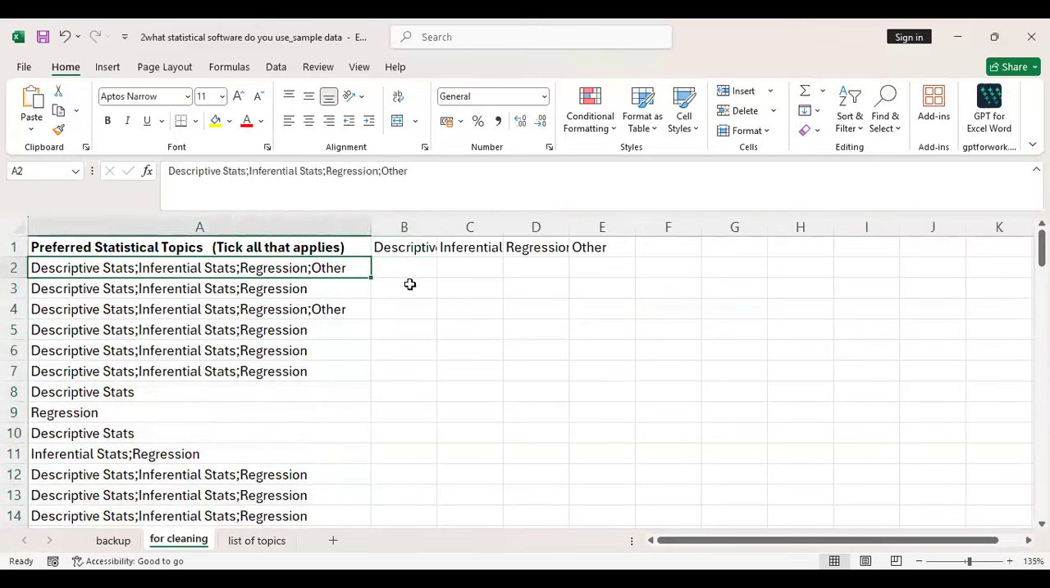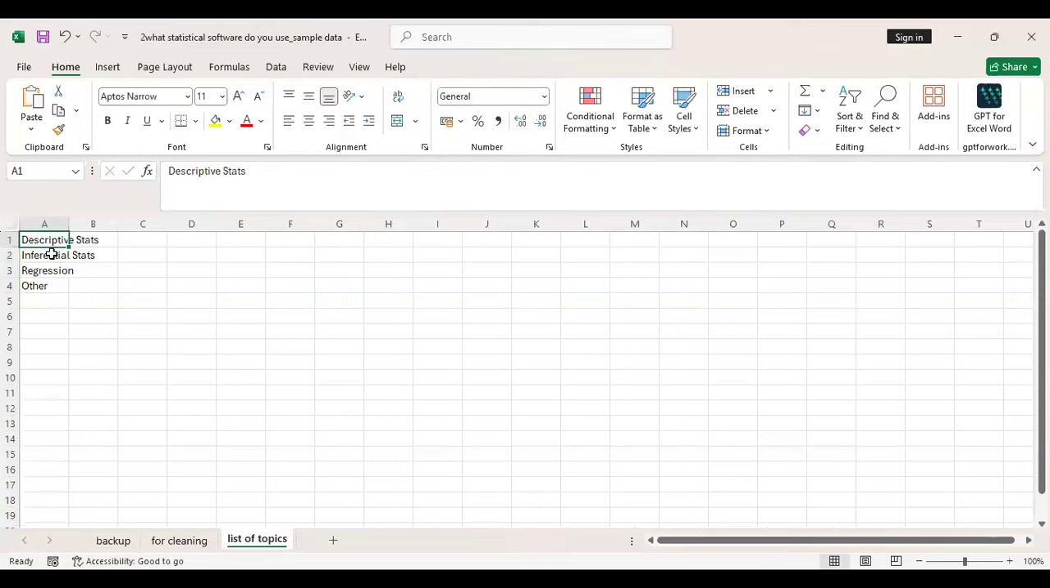You see, we asked people what their preferred statistical topics are or were, and we told them to take all that applies. And then we indicated an option that says other, meaning they could type in topics that are not here. We listed descriptive statistics, inferential statistics, and regression. So these are the topics that we listed: descriptive statistics, inferential statistics, regression, and other.